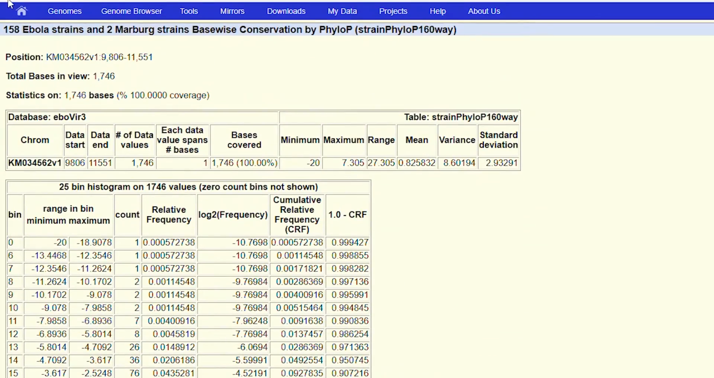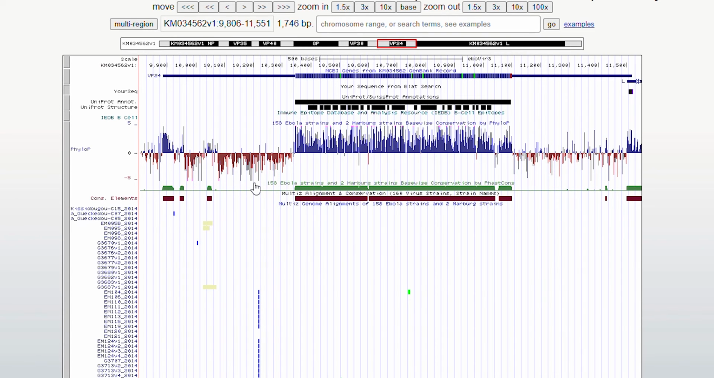Brownish red, on the other hand, signifies variation or variety, signifying a possible mutation or overall variation of nucleotides amongst the 158 strains. We can zoom into a specific blue region and observe more directly genetic conservation at play.